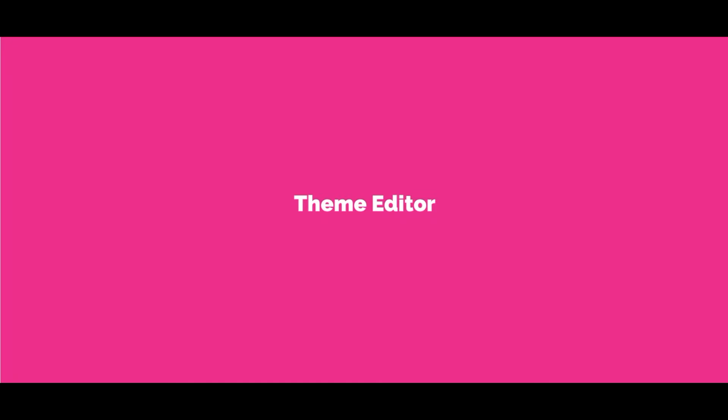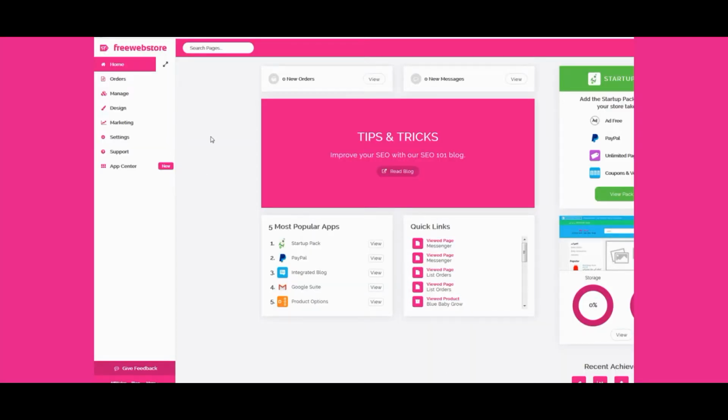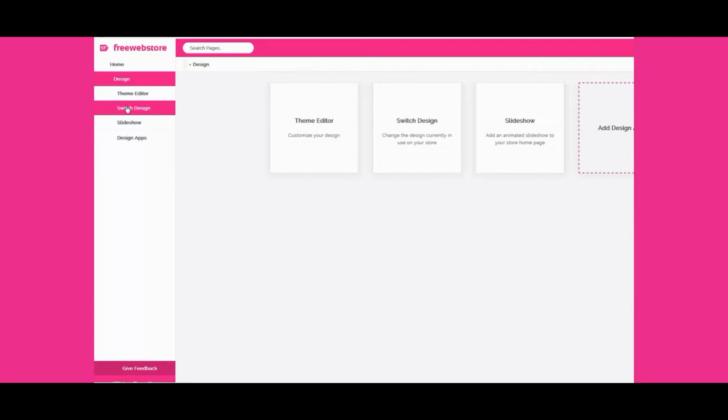In this short video, we will walk you through the theme editor. The theme editor allows you to make design changes quickly and easily, making it easy to create the store design exactly as you want it.